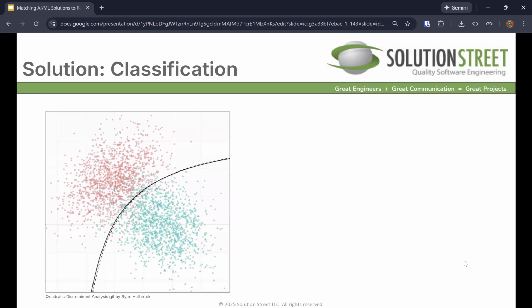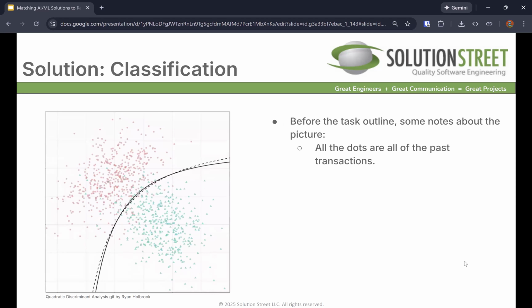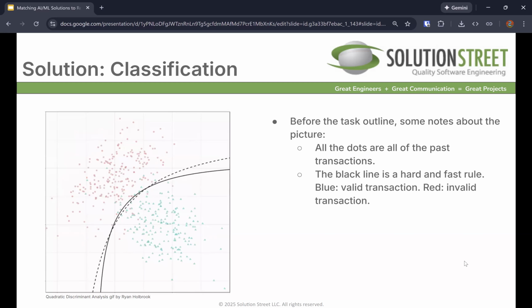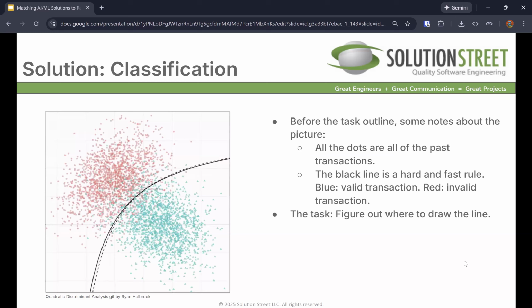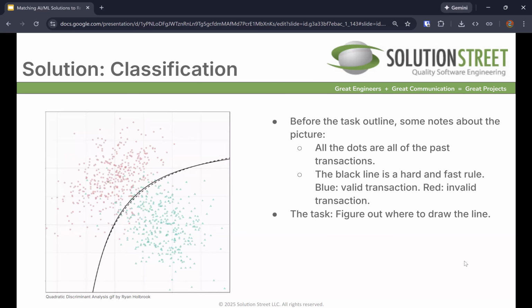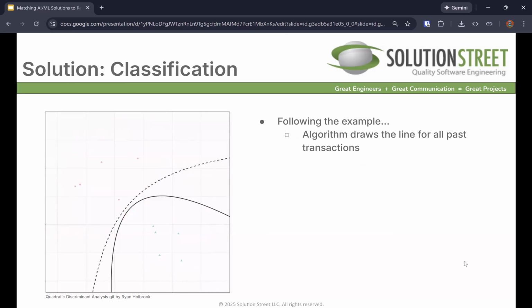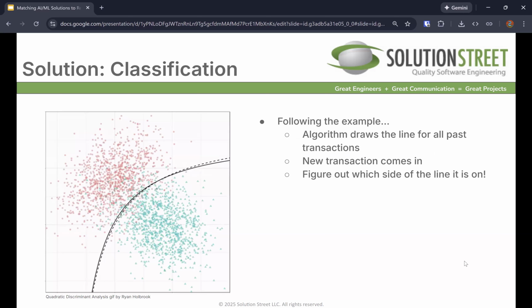As you can see, this is a diagram of what's going on. All of these dots are the past transactions. And this black line that's being drawn here, that's a hard and fast rule. It's very simple. Blue, valid. Red, invalid. The task is just to figure out where to draw the line. As you can see, this line is shifting over time. It's because the algorithm is constantly updating where it thinks the best place to draw that line is. But once you have it, all you have to do is, once a new transaction comes in, figure out which side of the line it goes on. So following the example, the algorithm draws a line for all past transactions. New transaction comes in, just figure out what side of the line it's on.